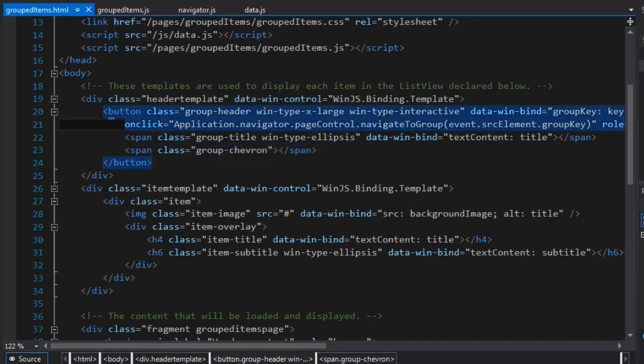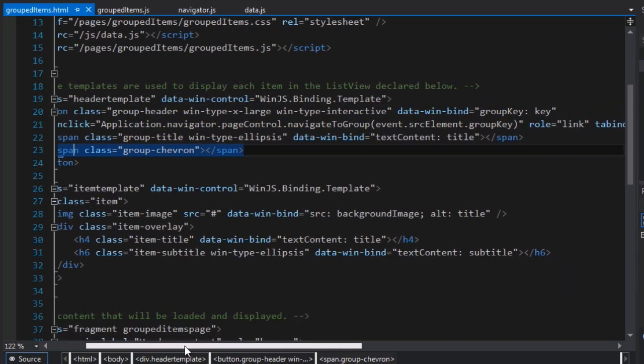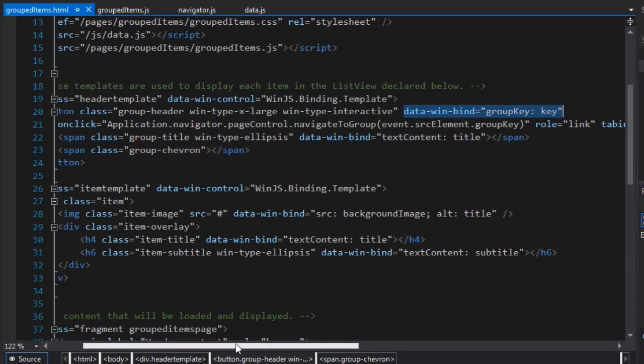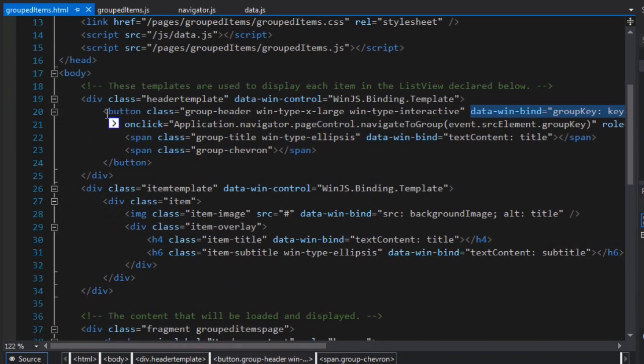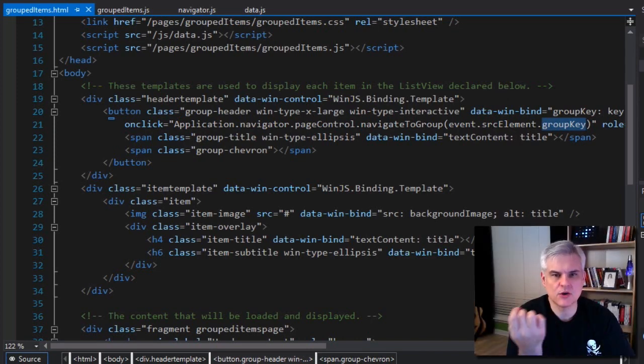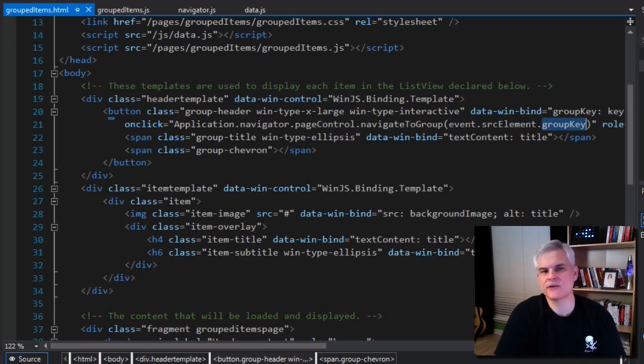What's a little bit more challenging is this large expression here. If we take a look at two pieces of it. First of all, we have a data-win-bind group key to key, and then below that we have this button's onclick, which is to application.navigator.pagecontrol.navigate to group, passing in event.sourceElement.groupKey. All right, so how does all this work? Well, we learn here, first of all, that each of the group headers in our grouped items pages are button elements. Each button contains two spans. We've already talked about that.